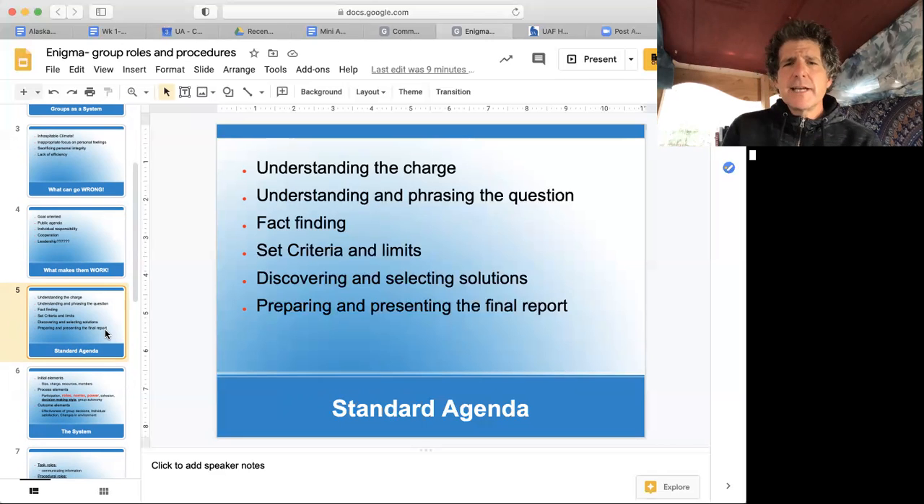And then understanding and phrasing the question is important. You'll probably have noticed from my description of the challenge, it's intentionally vague. And you as a group are going to have to do some back and forth negotiating, I guess, to come to shared understandings of what the different terms and essentially what the challenge is. So that's the second thing you always want to do. Understand what your charge is, then understand what the issue is within that charge.